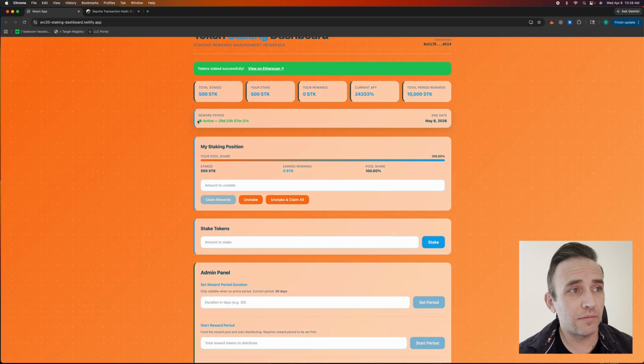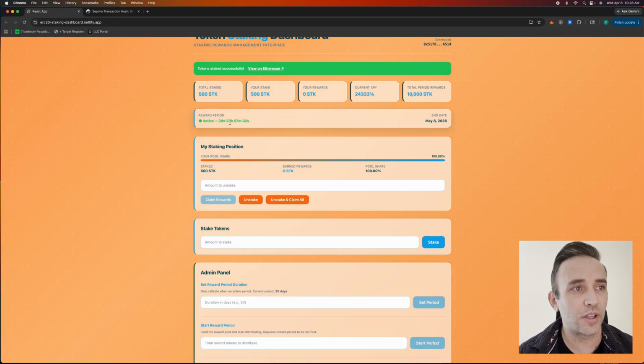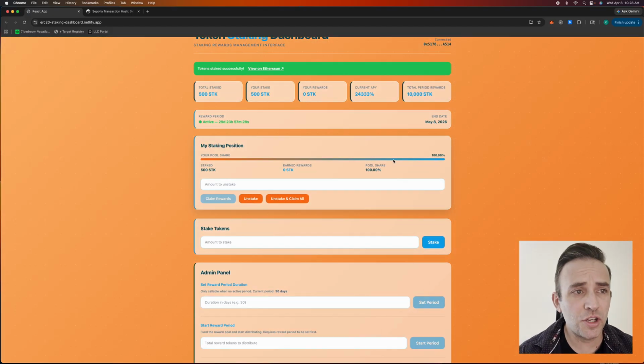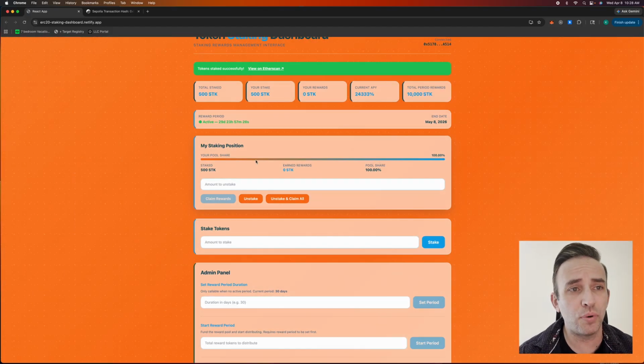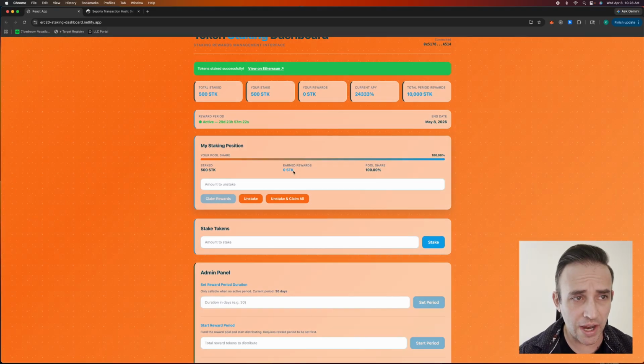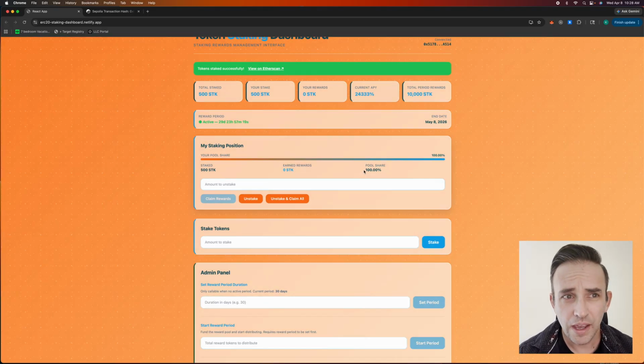All right. Before that, when we started, this became active and it shows how much time is left. So 29 days, 23 hours, and minutes and seconds. This progress bar is always going to be showing you not what your rewards are, but how much of the pool share you have. With 500 staked, you'll see that this will change once refreshed, but this person owns 100% of the pool.